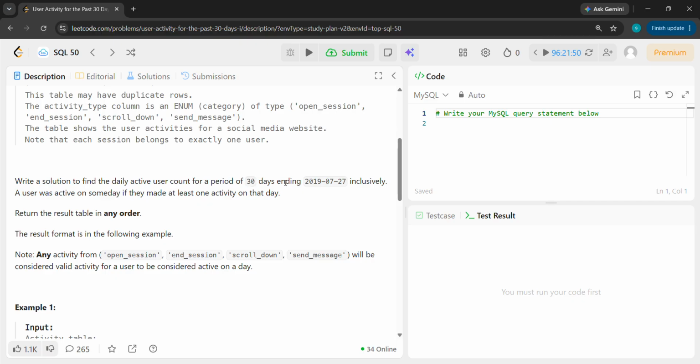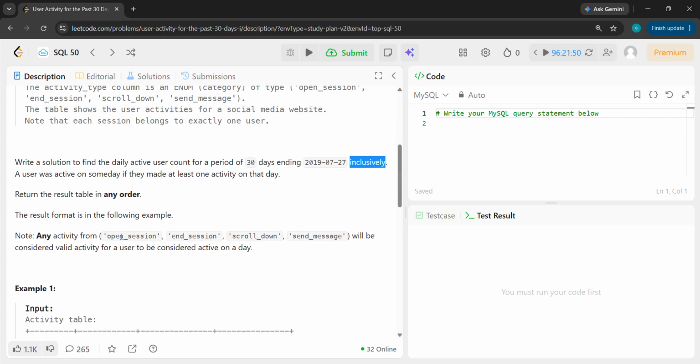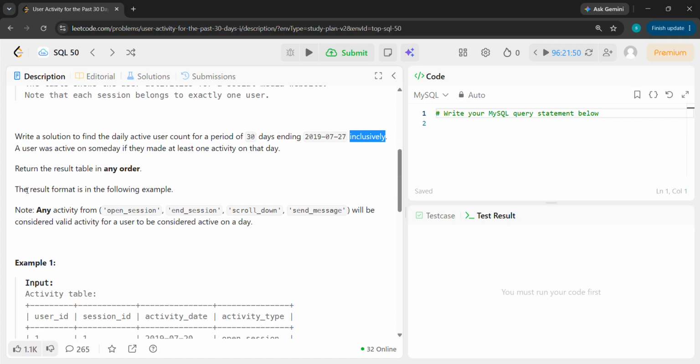And the ending date is also given here, 27 July 2019, inclusively. And here they mention a user was active on some day if they made at least one activity on that day. So a user is active if he makes any activity on that day. And they mention to return the result table in any order.